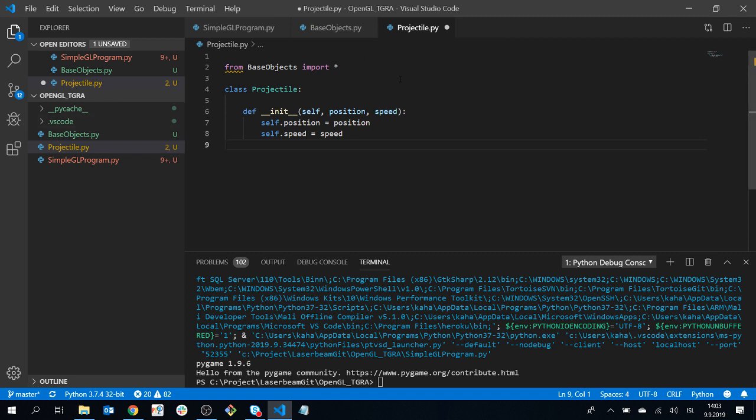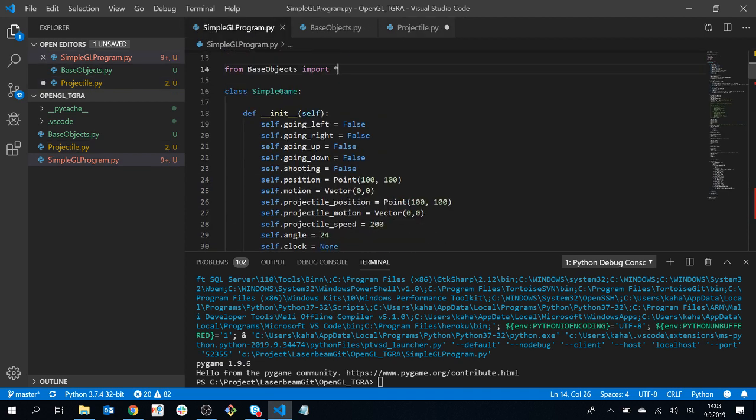All right. So what can my projectile do? What do I need to put into this class in order to be able to call some functionality on the class projectile and make it do things? Like for any object that I want to have in a computer game like this, if we just look at our main program here, we have simple game.